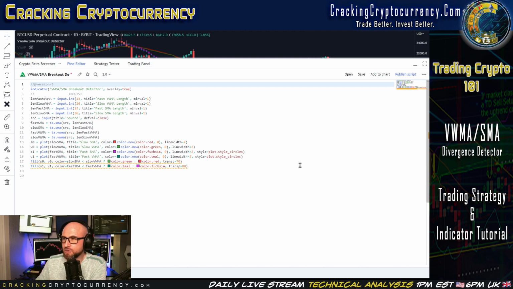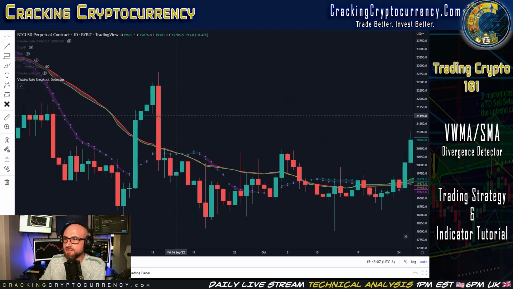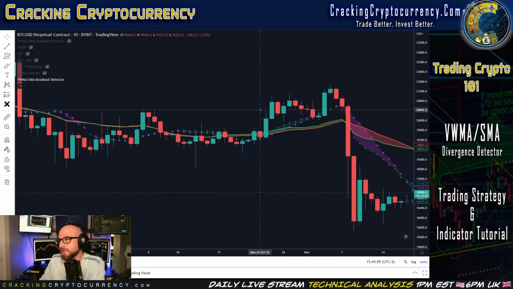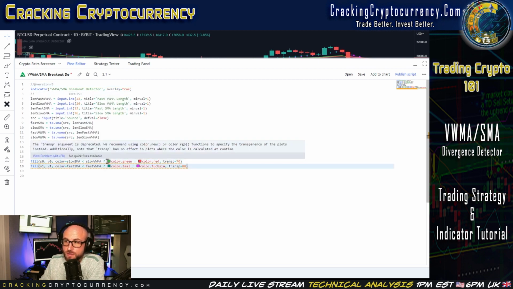Let's see how she looks by adding this to the chart, and not bad. Let's compare that against the original one. Not too bad. Just a little bit of a change in colors because V5 did deprecate the transparency function. I'm totally fine with that. If you want to, you can come in here in these fill commands and edit this with the color.new command, where you can actually specify how much you want it to be transparent. But for our purposes, I am not going to worry about that.